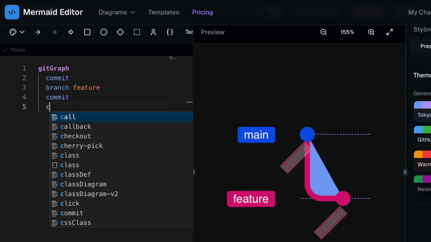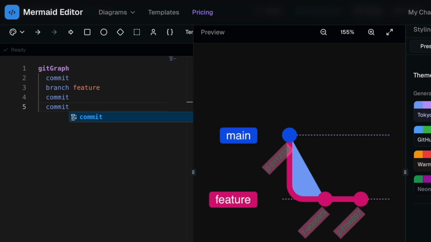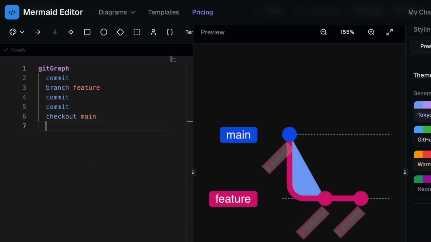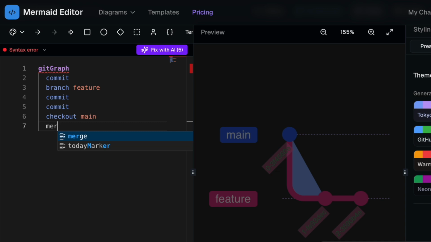Finally, the work from the feature branch is integrated back into the main branch through a merge, completing the Git workflow. This flow illustrates a typical process of creating a feature branch, working on it, and merging it back into the main branch once it's ready.